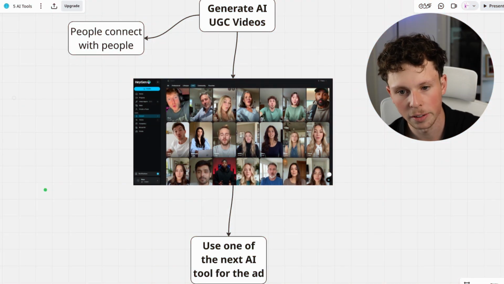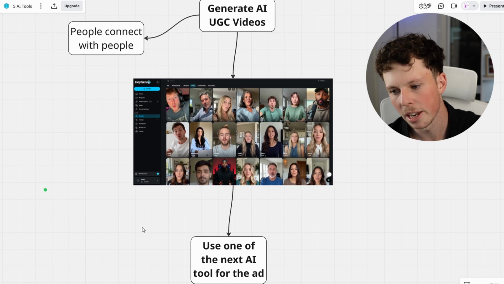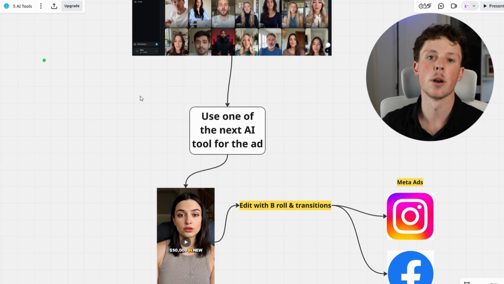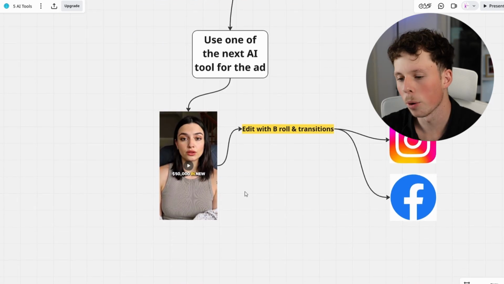So we're gonna find an actor, and then in one of the next tools that I'm gonna bring up, we're gonna use it to create a script for this actor, and then we're gonna generate it. And we're gonna add some B-roll, some transitions, and some captions to the video to make it a little bit more engaging, and it will turn out something like this.